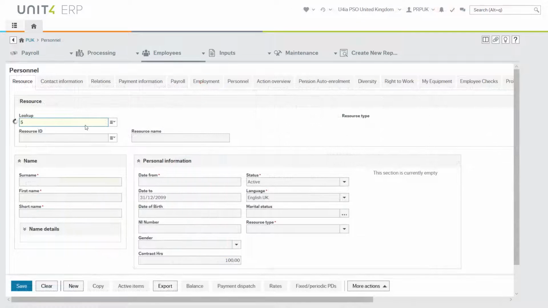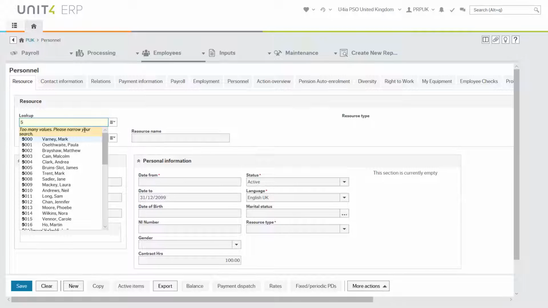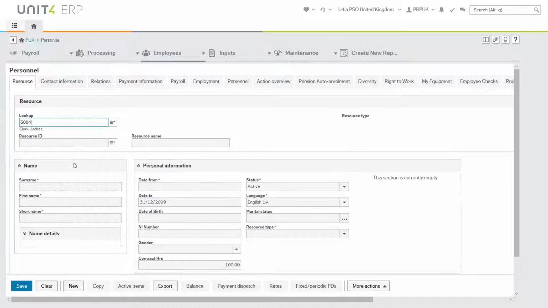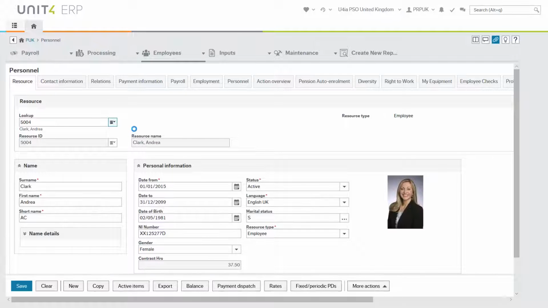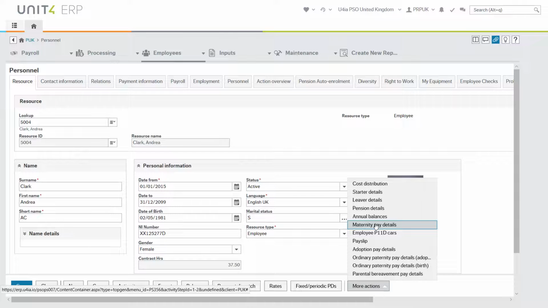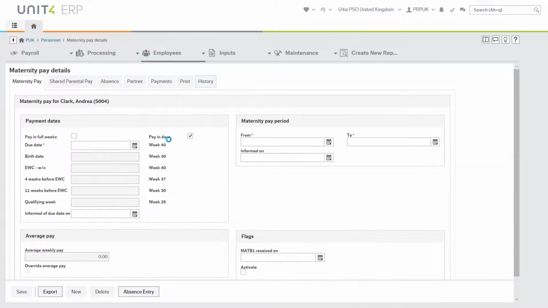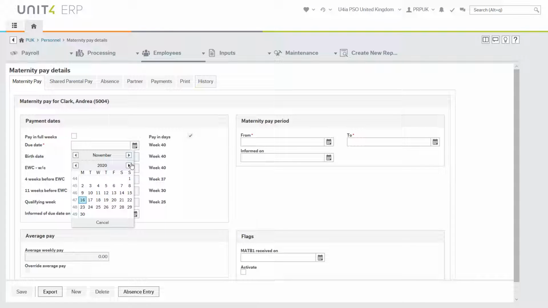Paul finds family calculations more difficult each year. An employee has submitted her MAT B1 form, so Paul comes into the system to enter her maternity leave. Once the due date is submitted, the system will automatically calculate the rest of the days inclusive of average weekly pay, which can be overridden if needed.